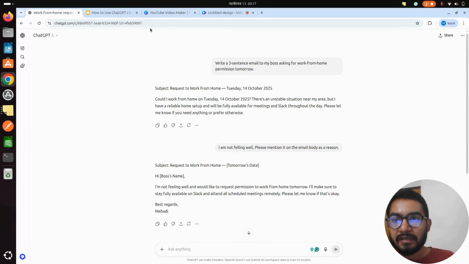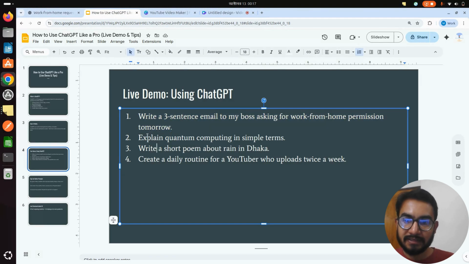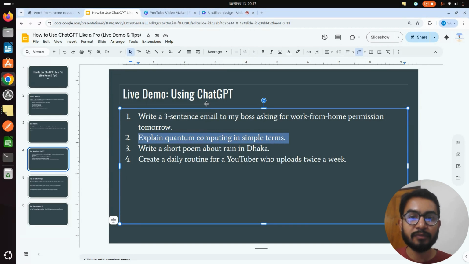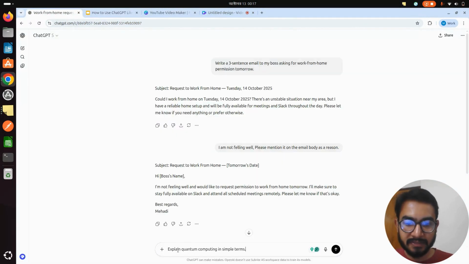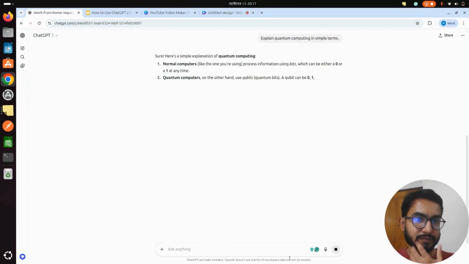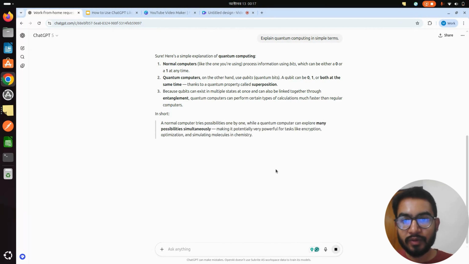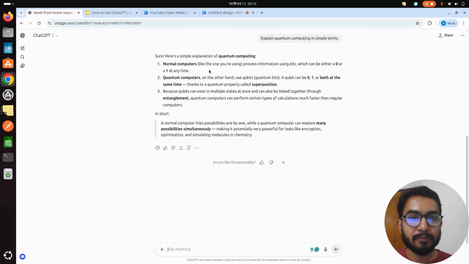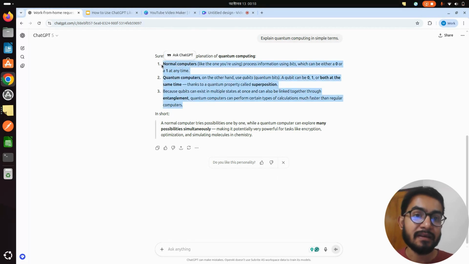Now let's look at a second example, how you can use it for your learning purposes, like "explain quantum computing in simple terms." So if I paste it here and provide the context, then it reads, "Normal computers process information using bits." So it gives us a pretty good explanation of quantum computing in simple terms.